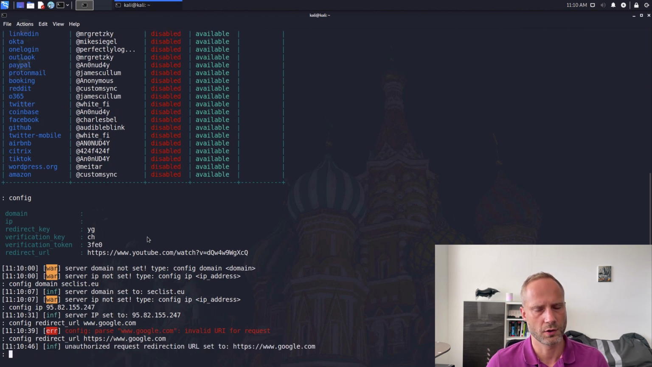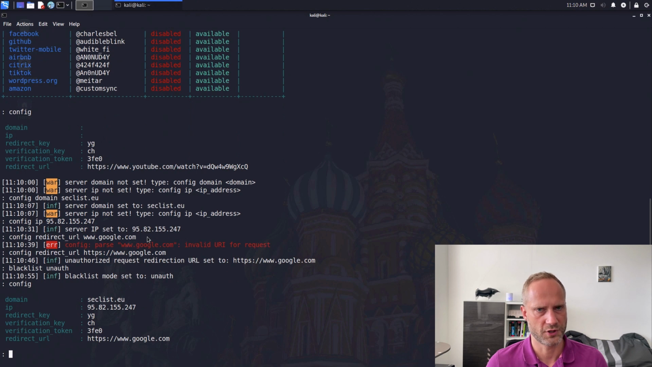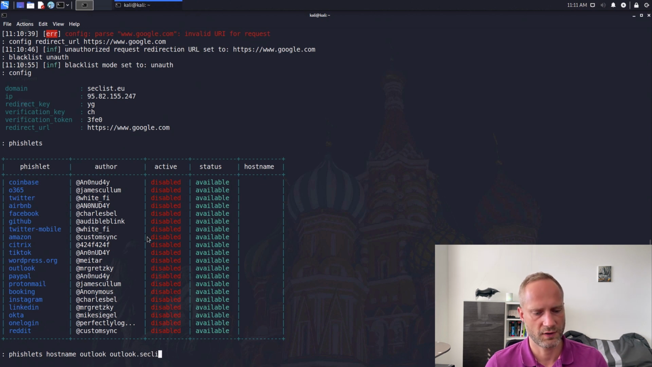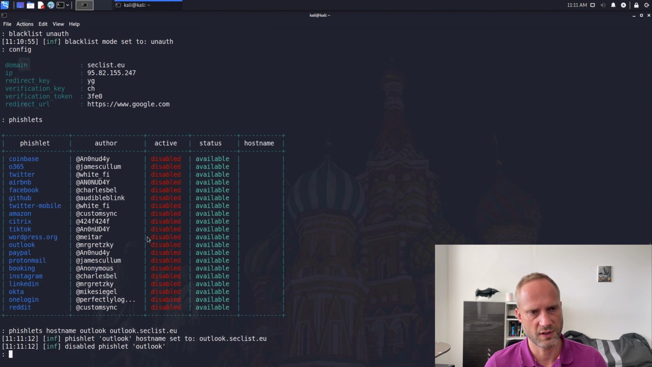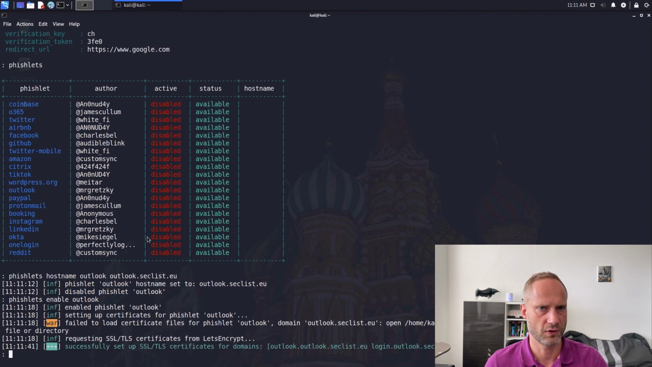So you can see all the commands which are necessary to set up Evilginx, which is open source software for this kind of phishing. So Evilginx is a proxy. You set up Evilginx, then you send the link to the victim, and when the victim accesses the link, it goes to the Evilginx server and it forwards everything to the proper destination. In this case, it will be Outlook.com and also Office 365.